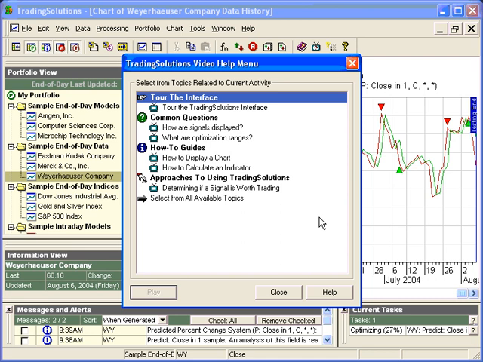Okay, now for information about whether a signal is worth trading, there's also a video on that. It's called Determining if a Signal is Worth Trading.